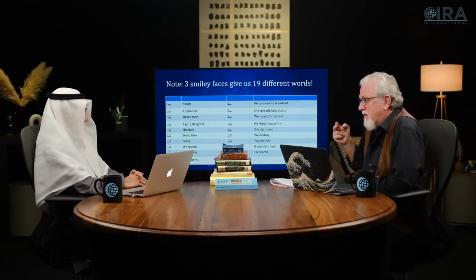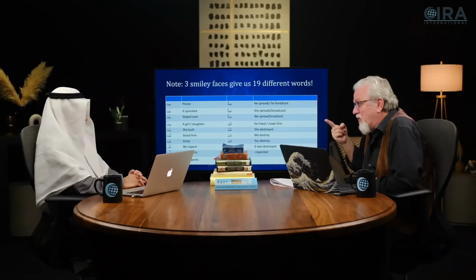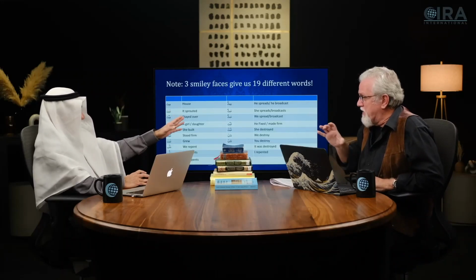It also can change the meaning. Right. It can change the belief, the theology. It can change the doctrine. Yep. Isn't that what you and I are doing? We're going through slide after slide after slide. And what are we doing?